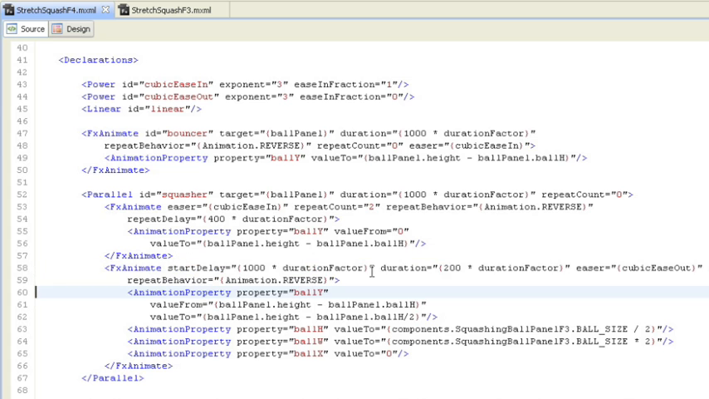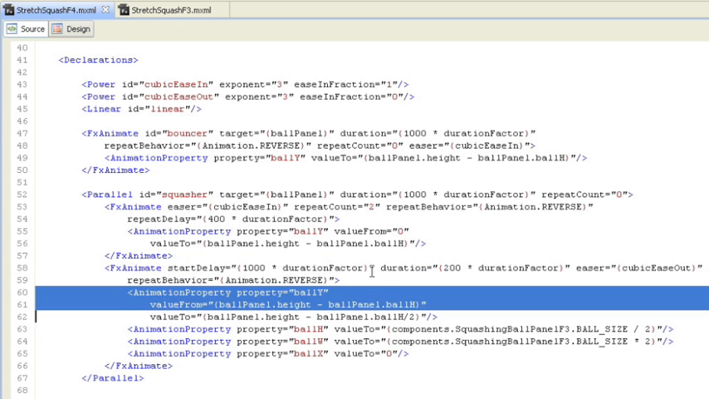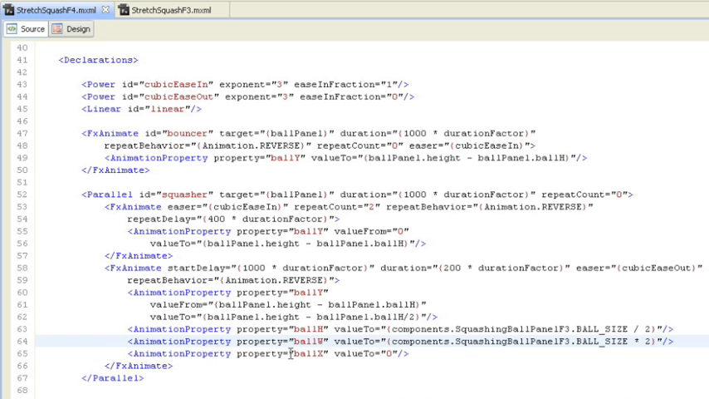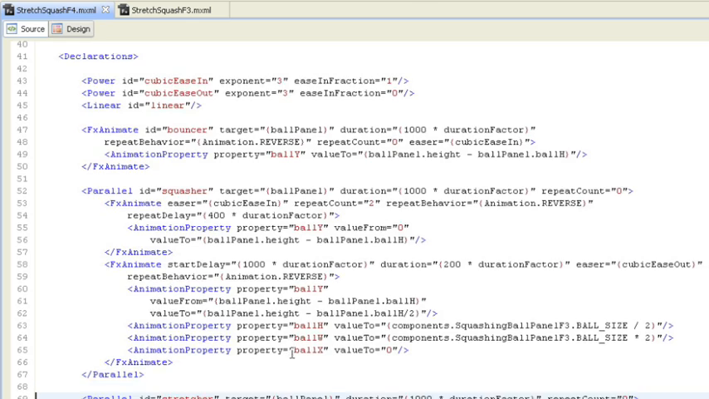So we say, okay, here's our FX animate effect, and here are the four properties that we're going to change. We've got the Y, we've got the height, we've got the X, we've got the width. And here are the values that we want to animate from and to. And then we're done with that. And they're automatically going to reverse on the fly and do the right thing.